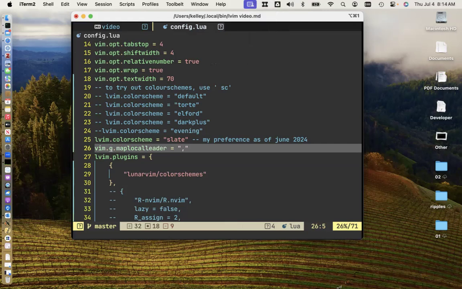Okay, this one is important. I'm setting the local leader to be comma. Leader is the thing that begins a keystroke command. When you're in normal mode, a keystroke command is what you type. So space is what lunarvim takes as the leader, the global leader, I think. But this is saying I want the local leader to be comma. I can't explain the subtle difference between them.